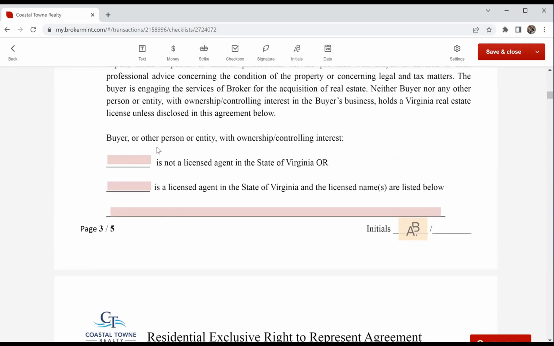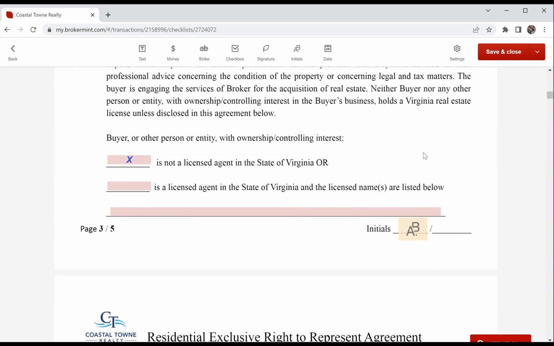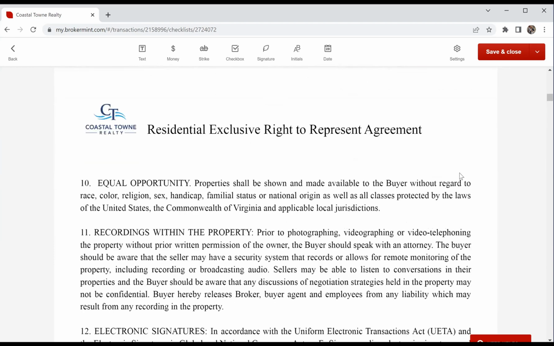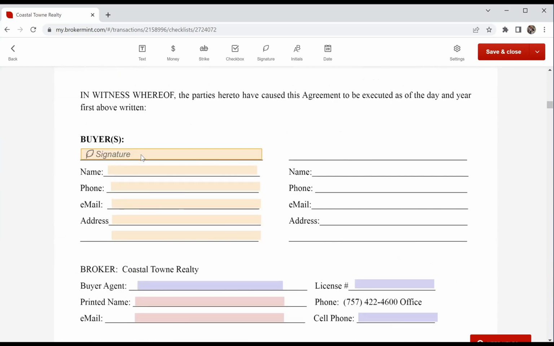All right, here you're going to ask your buyer if they are licensed in the state of Virginia or not, and you need to mark that box. So mine is not. So I'm simply going to put an X there, that they are not licensed. All right, and you're going to scroll down, initials. Now everything here is assigned to this buyer to complete when I send it for signature. They're going to sign it. It's going to ask for their name, their phone number, email, and their home address.